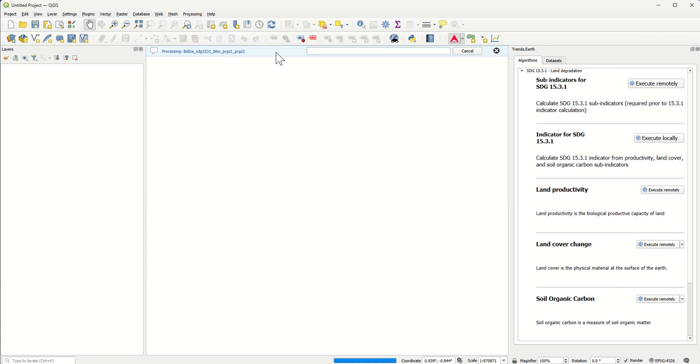And then we're gonna see that Trends.Earth returns this status bar. This is showing us that SDG 15.3.1 for baseline, progress 1 and progress 2 are being calculated using the computer processing capacity.